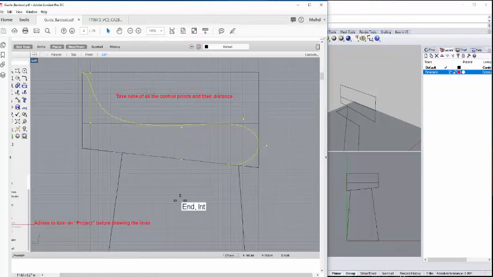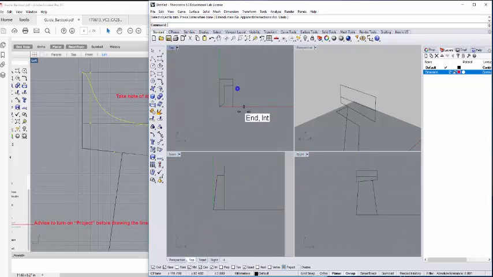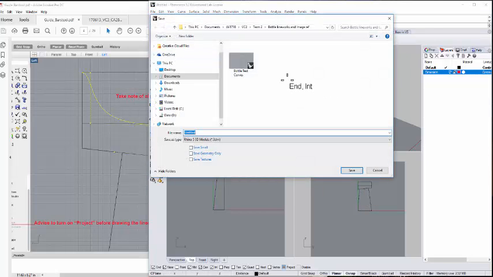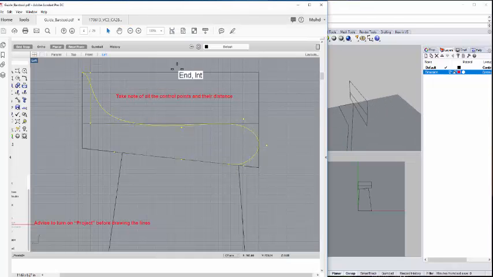Okay, the next one. Take note of all the control points and their distance. Okay, we need to draw this guy out. So how do we draw here? Hold on, yeah. Always remember to save your project while you work. Let's say, for example, 01. Yep. Okay, the next one, what I recommend, right? Use a snipping tool or print screen.